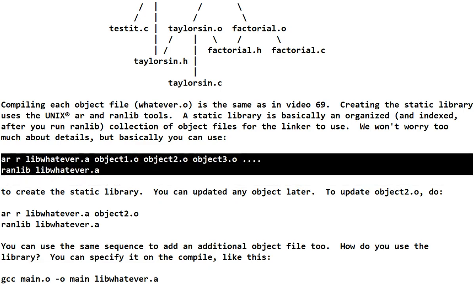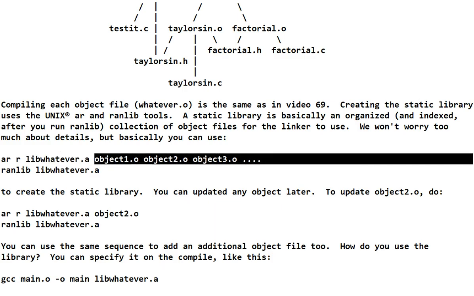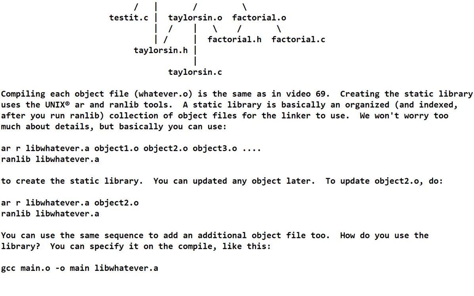ar r, your static library name, and a list of one or more object files. After you've updated your archive, run ranlib to update the index. You can update or add an object file later by just running the same command again and listing the file you want to update or add.